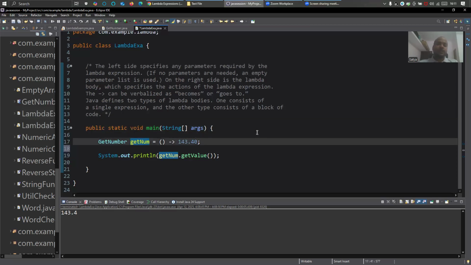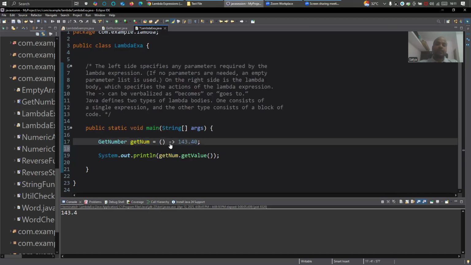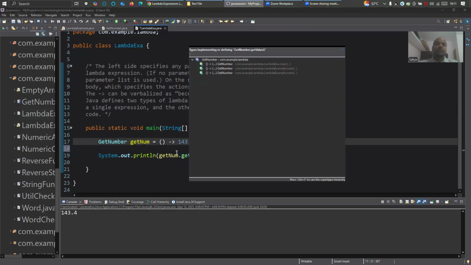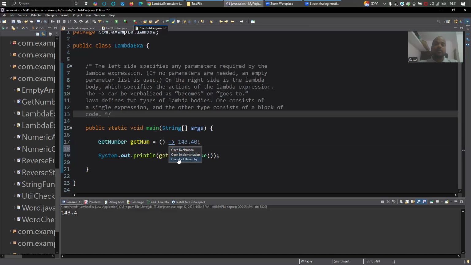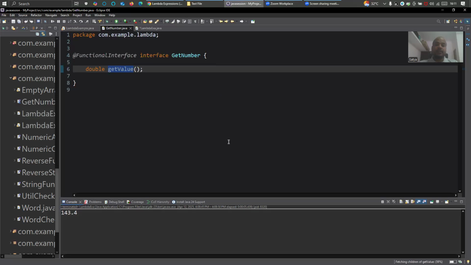Even if you click on this lambda, since it is upon the declaration, it will take you to this getValue, right? And if you click on this upon the implementation, it will take you to getNumber, getNumber, and so on. That is how this lambda expression works. And if you click on call hierarchy, it will show you from where it has been called. I will explain call hierarchy later. Basically, it shows the layers of methods called from one class to another class.